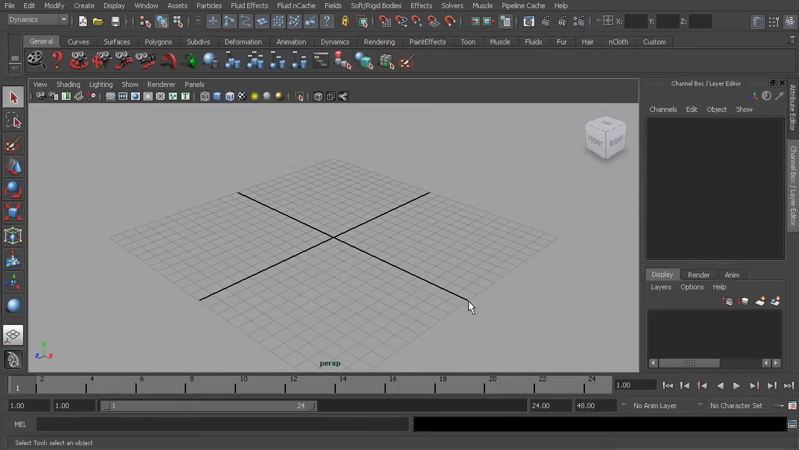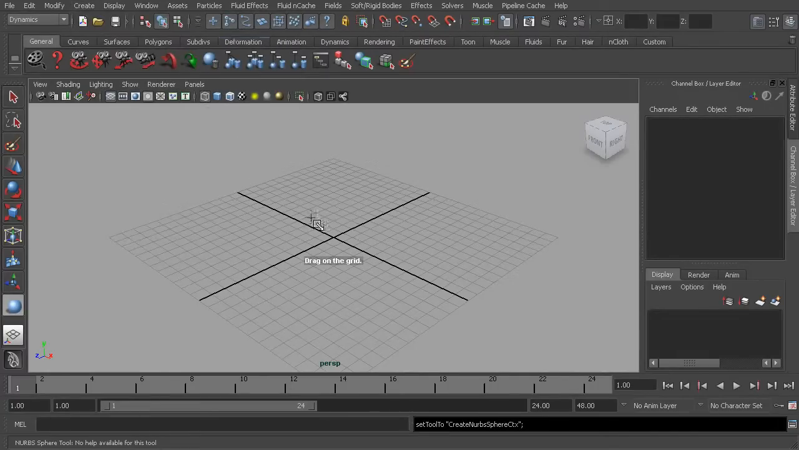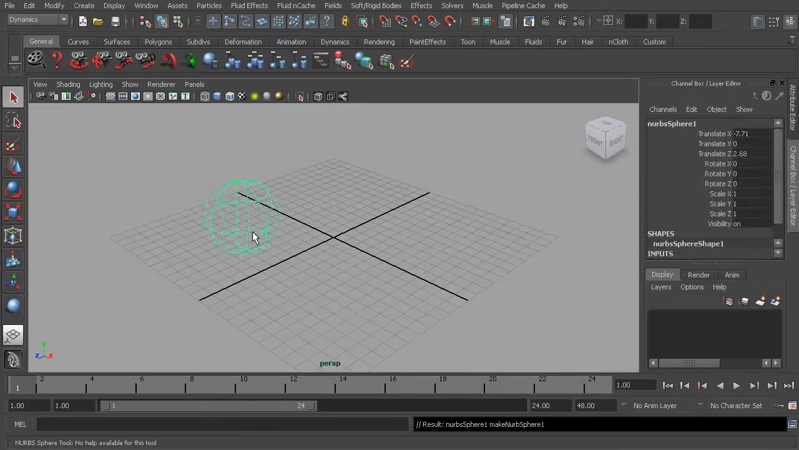So let's just take a few minutes to very quickly build up a little scene here, and then we'll take a minute to illustrate the differences between what exactly a binary file is and what an ASCII file is. So let's just build up a really simple scene here. Let's go to Create, NURBS Primitives, and let's drop in a sphere. Okay, Maya's going to ask us to drag this sphere onto the grid. There we go. Now let's make a few more spheres in here so that we can make our Maya file size a little bit more substantial.